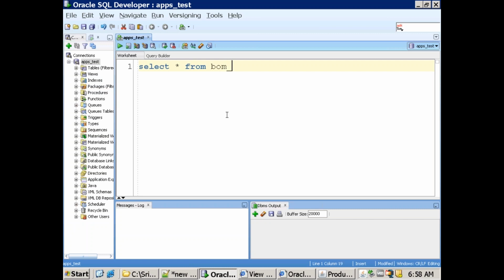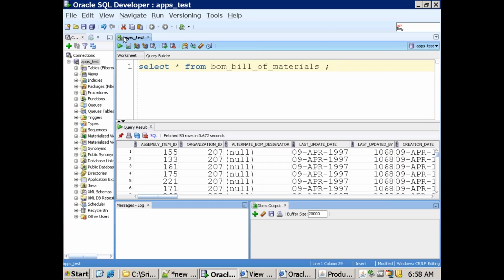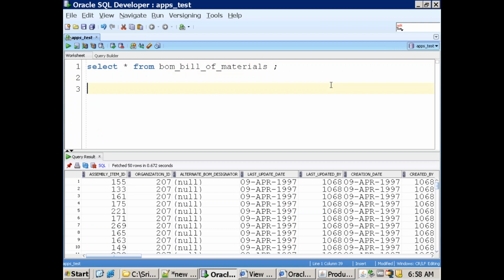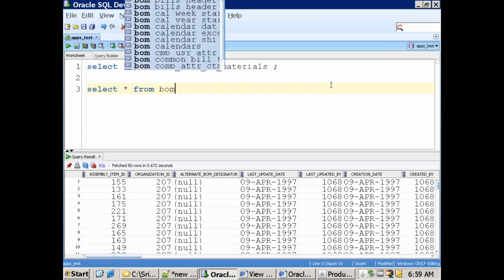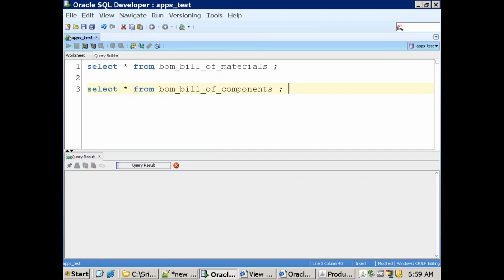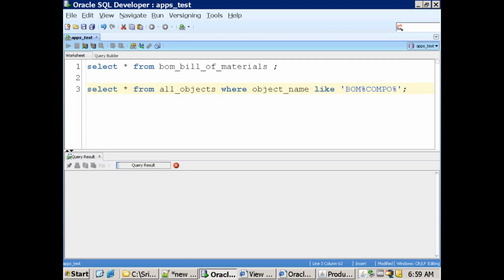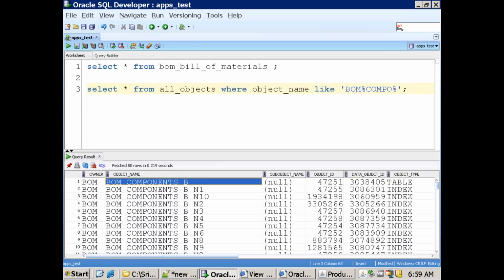There's something called BOM, bill of materials. This is related to inventory, supply chain management. And now, this BOM bill of materials, and there is one more table called BOM bill of components. This is related to supply chain management. BOM, what is that table? Okay, this is just the BOM components.